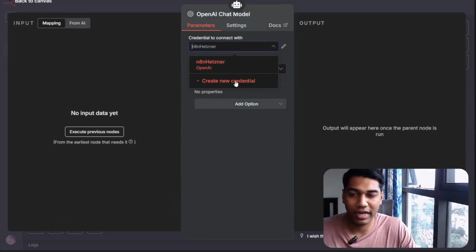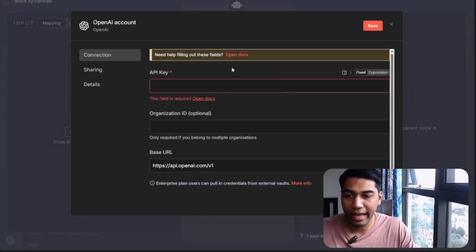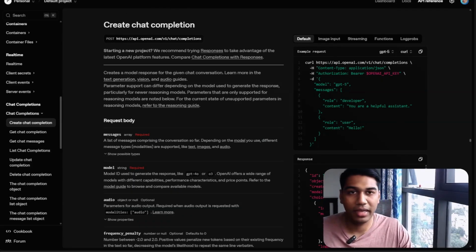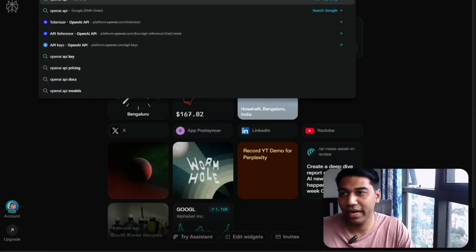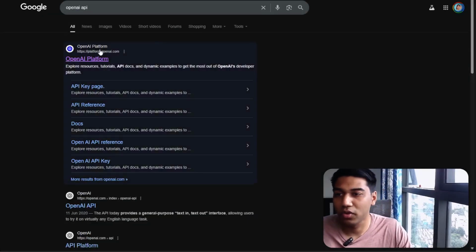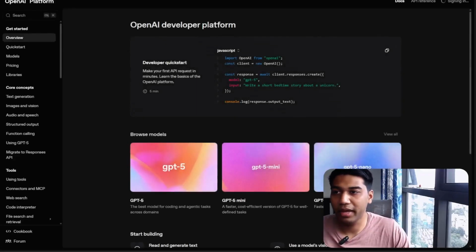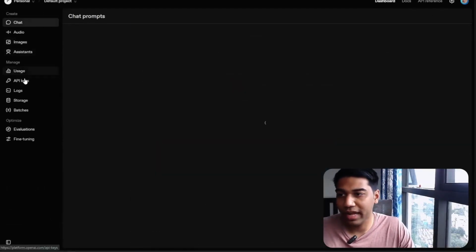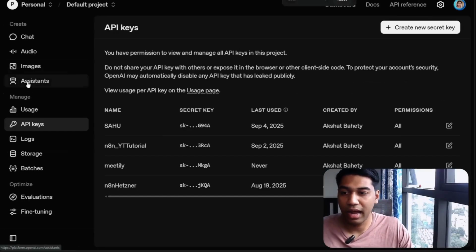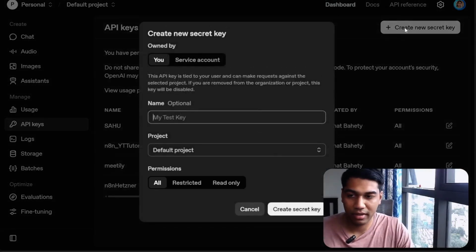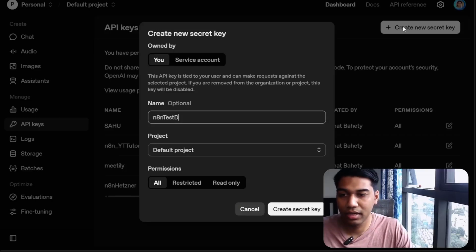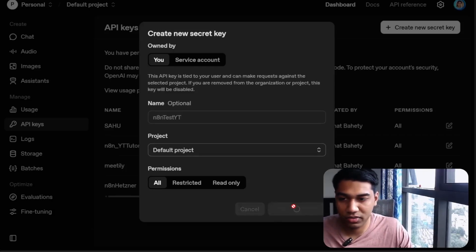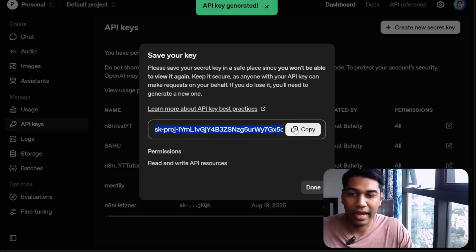As you can see, I already have a credential, but let's say I click on new credential. Here, I need to input an API key, which is the easiest format, and I believe most of you already know this. We're just going to go to the OpenAI API key page. Anytime you want to get anyone's API key, just write OpenAI API and search for it, or do a Perplexity search, and you get to this platform. It's the simplest format. Click on dashboard, and once you're on the dashboard, you come to API keys, and in API keys you can just click on create new key. I'm just going to name it n8n test YT and click on create secret key, and then I can copy and paste this.